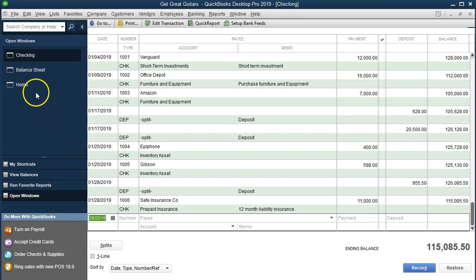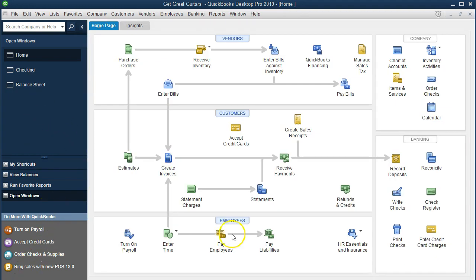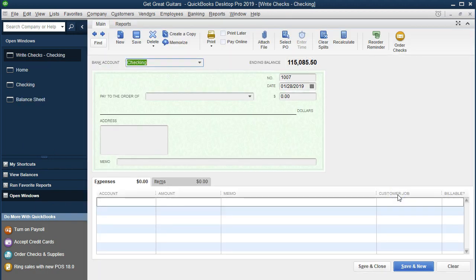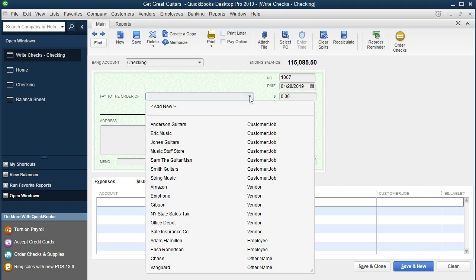So then we're going to go back to the home page and write another check. We'll go back to the write checks icon in the home page. It's going to be from the checking account again. The number should populate automatically. It's going to be January 28th. We're writing all these checks as of the same time period. And this is going to be written to Staples, which is a supply store.